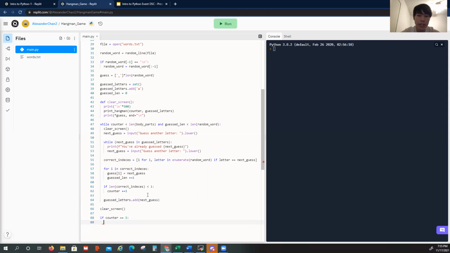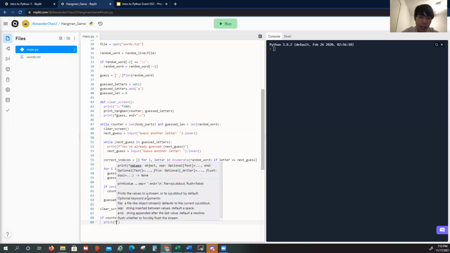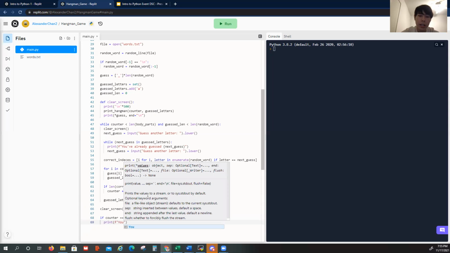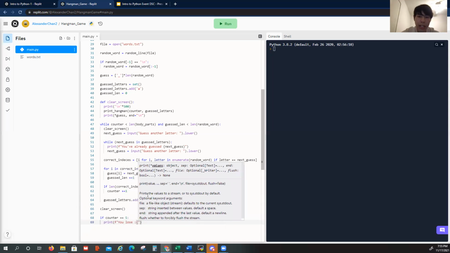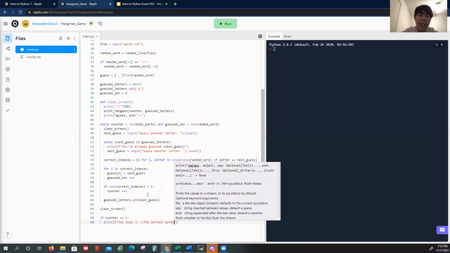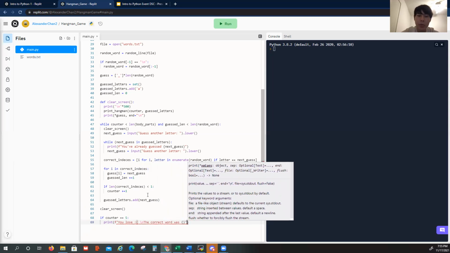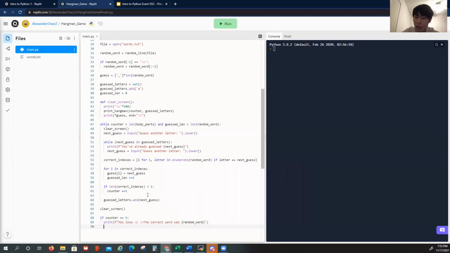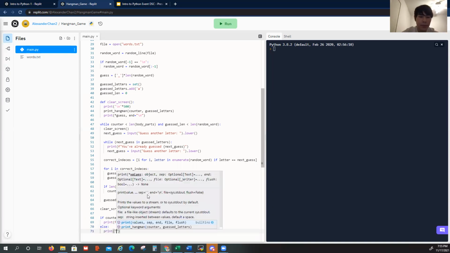So what we're going to do is print using format printing. So printf. Let's try to do this in one line. "You lose", let's do a sad face, and a backslash n inside the string. "The correct word was", and then let's pass in random word, because random word is technically the correct word. Cool. And then else, they won the game. So let's just write else, print "You won" with a smiley face.